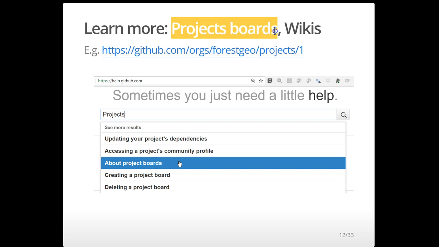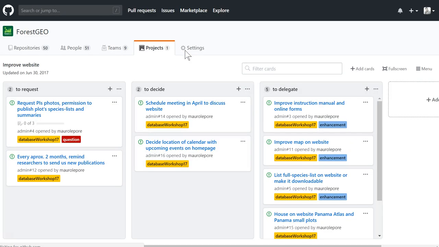You can always in GitHub find information in the link help.github.com, and then you start typing anything and you will find very short and well-written help pages for you to learn about any topic. So if you want to learn more about project boards, you could go there and type just projects and you will see this link here to about project boards. Let me motivate you with kind of showing an example of what they look like, so that you can understand if you need them or not.